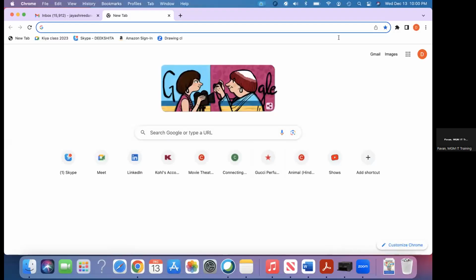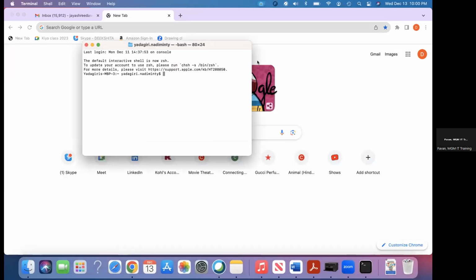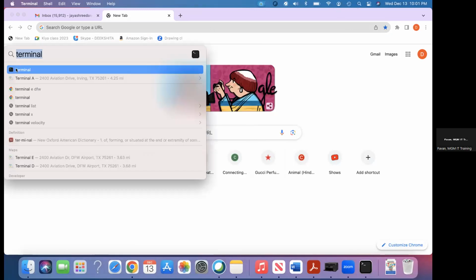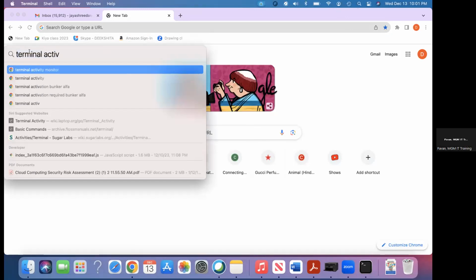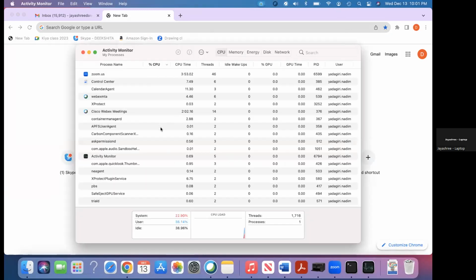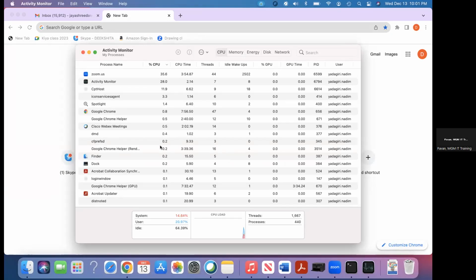Open a terminal. Yeah, type, no, not this one. You typed something, right? Terminal, and open that one. Type here: activity monitor. Remove the terminal and type activity monitor. Yes. So that is nothing but your task manager. In the Windows operating system, this is your task manager. And if you want to see the CPU and memory configuration, you can see it.